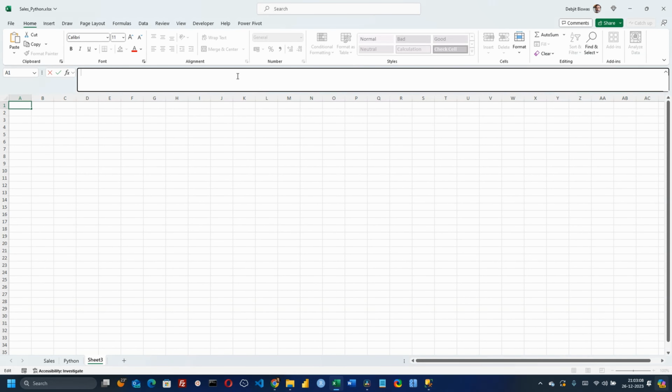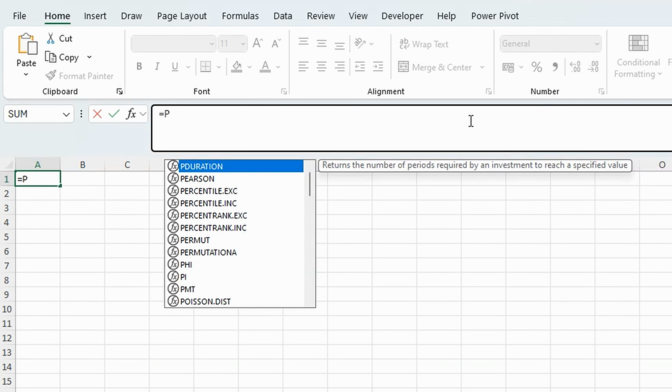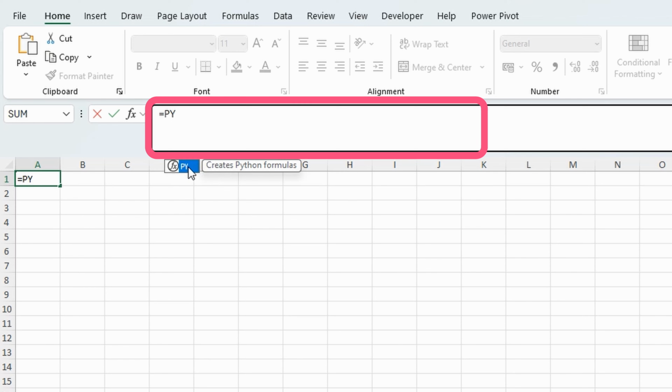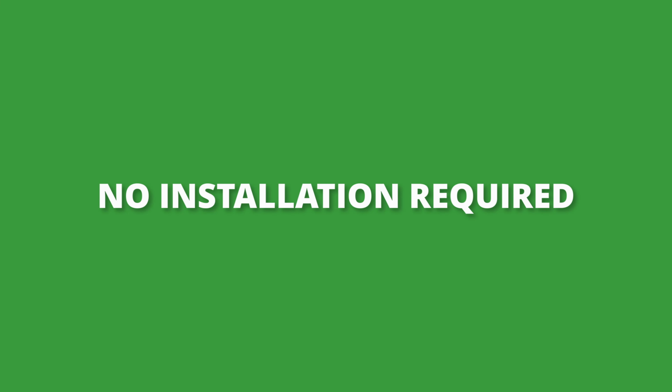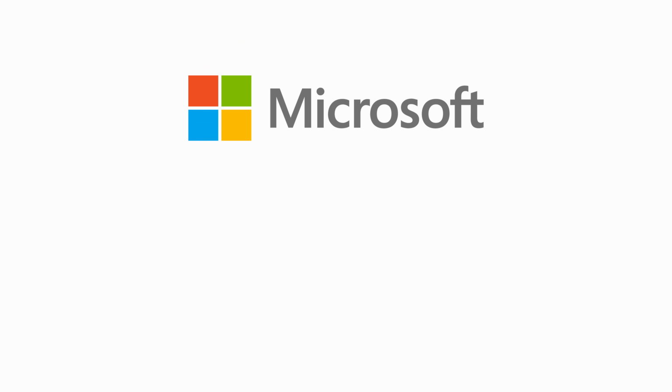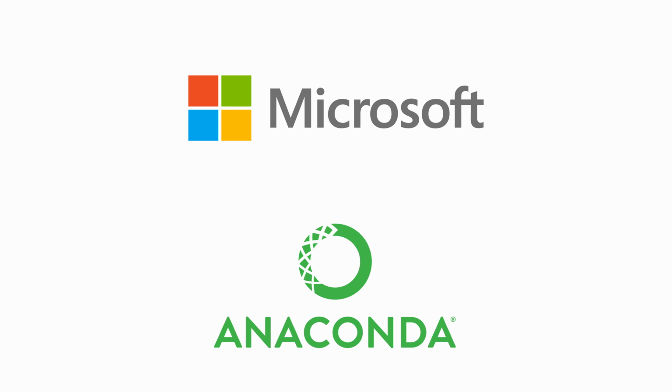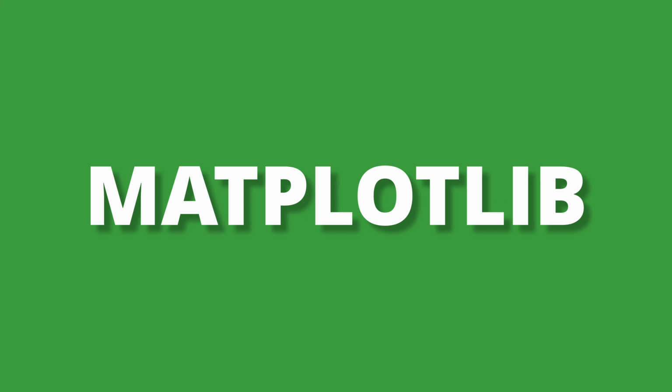After the update is performed, Excel now has a new PY function that allows you to use Python directly within the familiar Excel grid. There is no need to install anything. Microsoft has partnered with Anaconda to bring a secure and trusted Python distribution for analytics into Excel. This version will include popular Python libraries such as Pandas and Matplotlib.